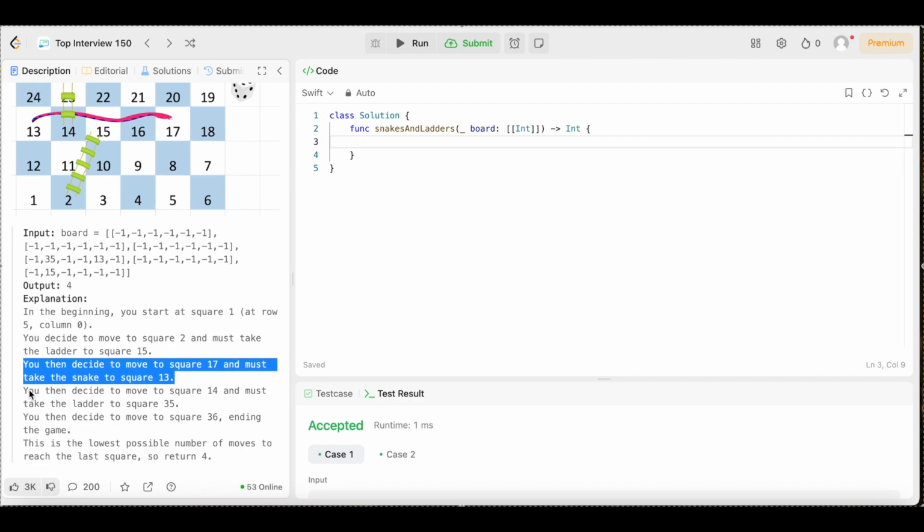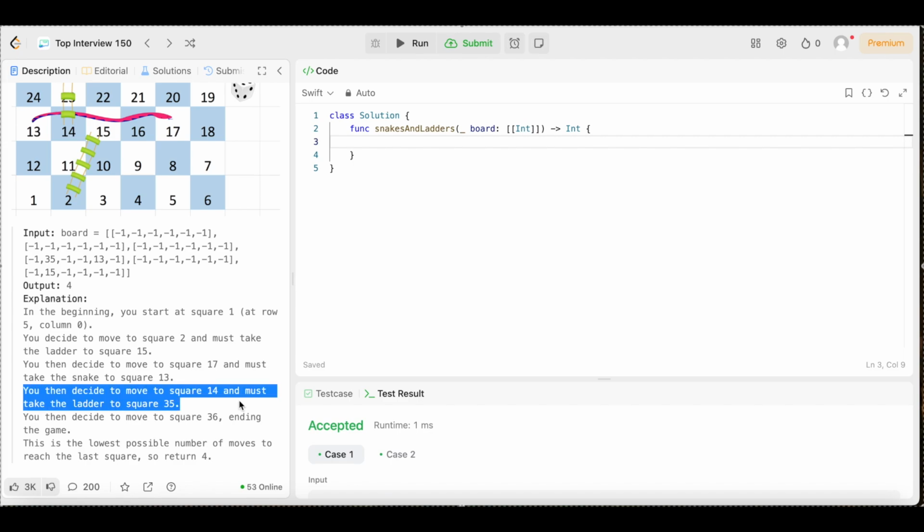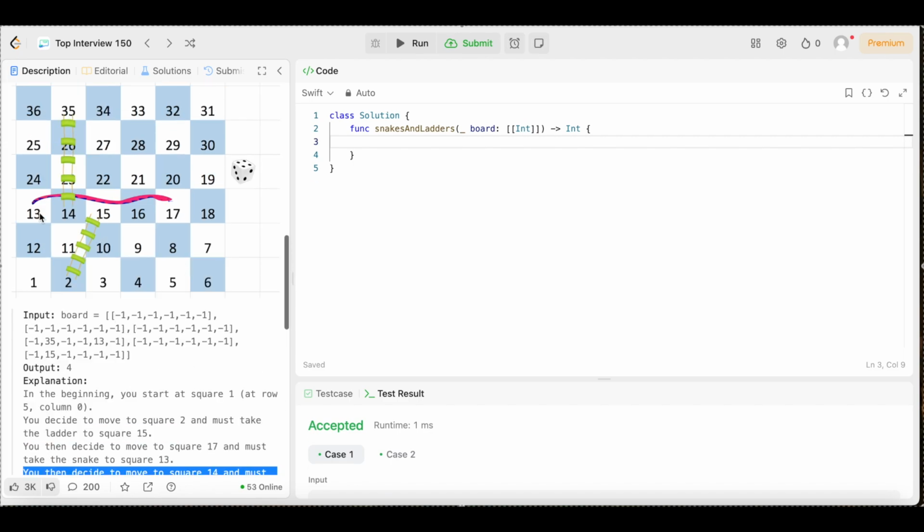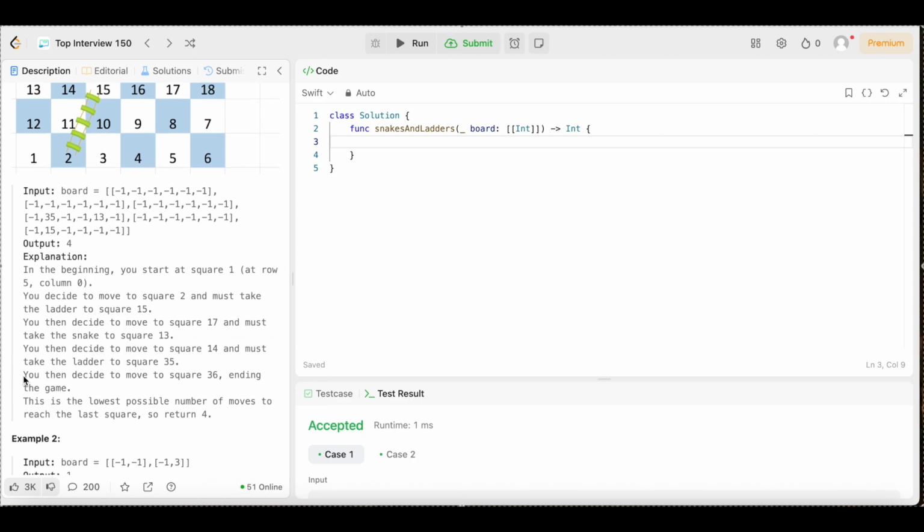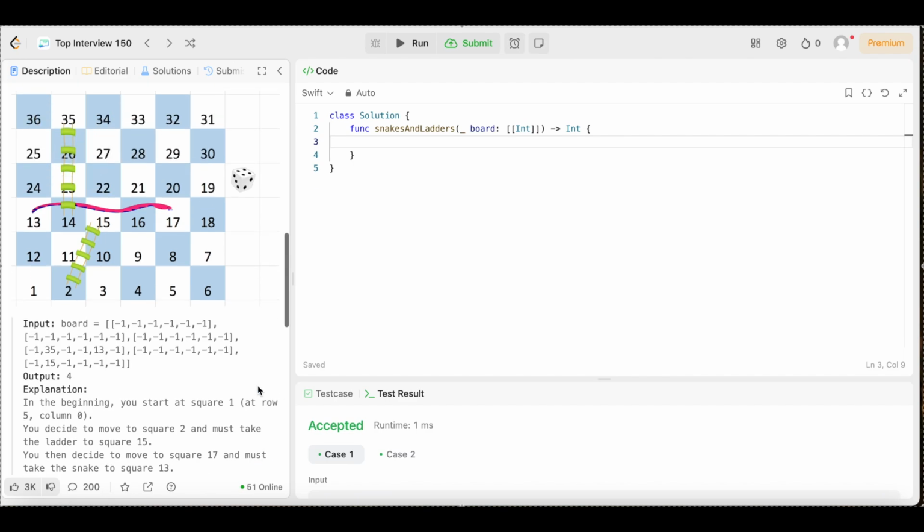Boom. Then it says you decide to move to square 14 and must take the ladder up to 35. So this is our third move, right? We're on 13, we move to 14, but 14 takes us all the way to 35, and we're only on move 3, and now we are at square 35 in 3 moves. Then it says you then decide to move to square 36, ending the game. So we have one more move from 35 to 36 so we can end the game, and we did all that in 4 moves.